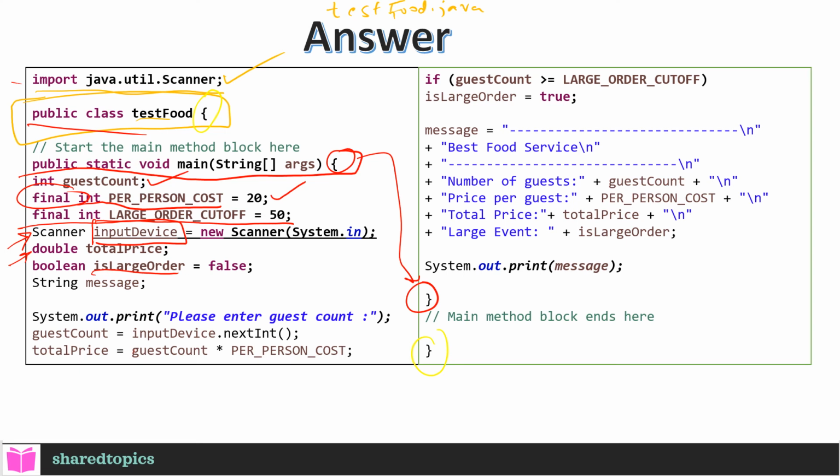We assume initially there are zero guests. You can keep here int guest count equal to 0. Then boolean, how you declare it? Boolean is large order is just another variable equal to false. No double quotes for boolean values. And then we have another last variable which is message, and its data type is String, which is actually a class, and the object is message here. So anyway, we have all the different types of data types and variables we have declared here.